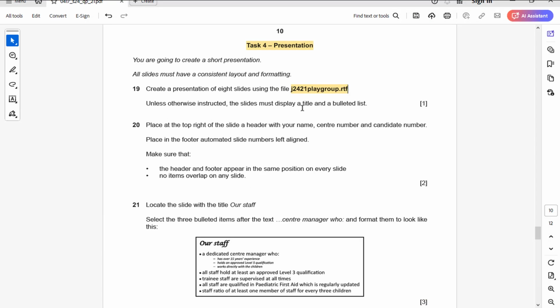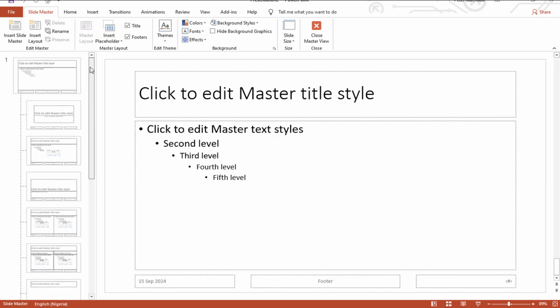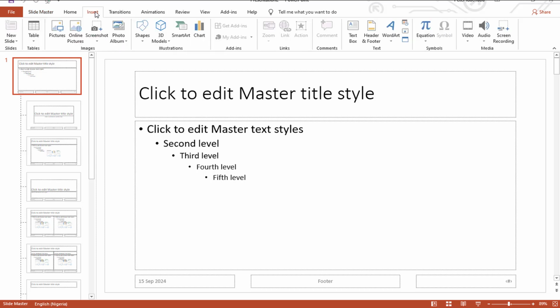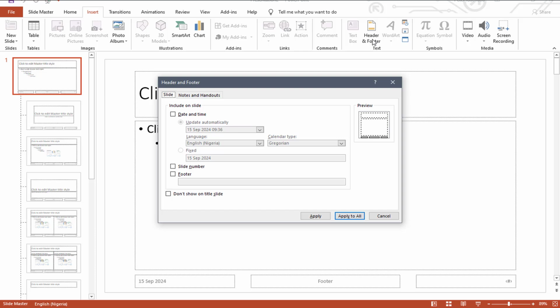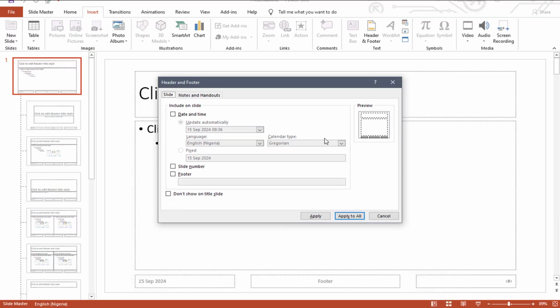The first thing is, unless otherwise instructed, all these must be a title or bulleted list. So we're going to write our name and center number. It should be top right of the slide. So we'll go into the view menu and go to slide master, scroll to the first menu. Then from there we can start editing our work. For us to do that, we will also click insert, then select the kind of header footer we're going to fix in. Here we're asked to put in a header, and it's located top right of the slide.